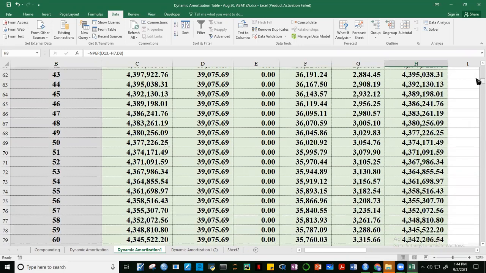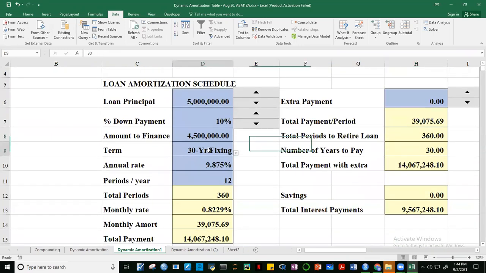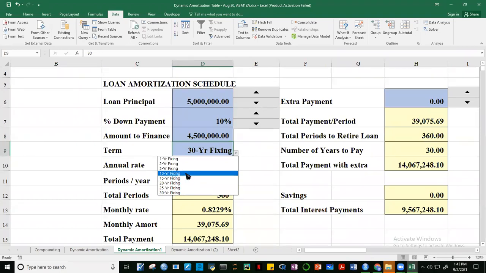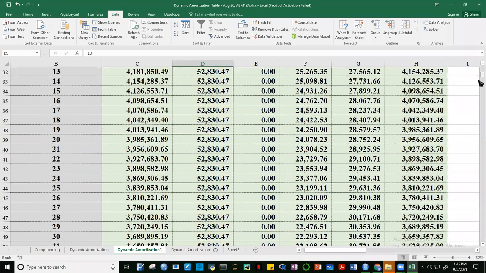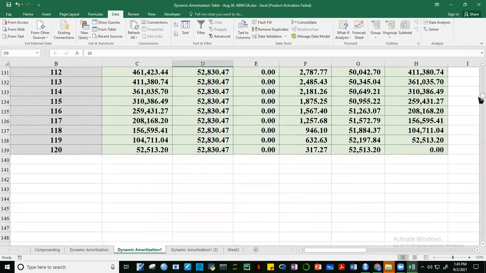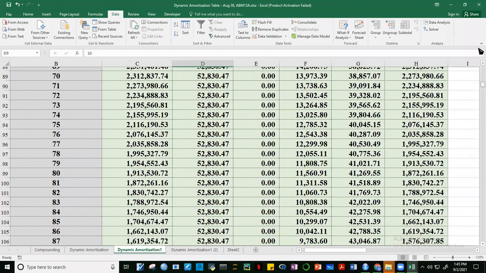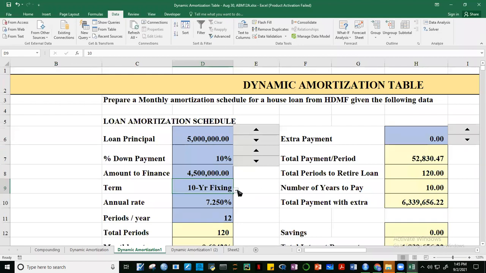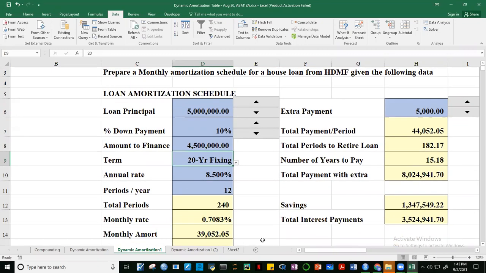Yan, 360. Okay, if we change this, guys, if we make this, let's say 10 years, so dapat automatically magiging 120 na lang yan. Exact. Okay. So, gawin natin 20 years. And then let's see, guys. Lagyan natin ng extra payment to. Sabihin natin 5,000 na extra payment. At 20 years, it's supposed to be 240 months. Pero what happens is that magiging 183 months na lang siya because of this extra payment.